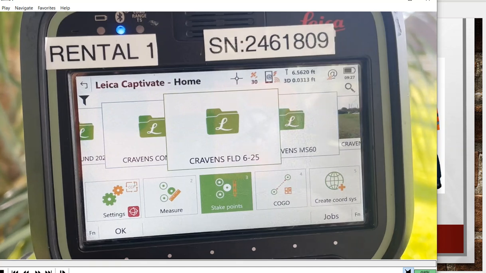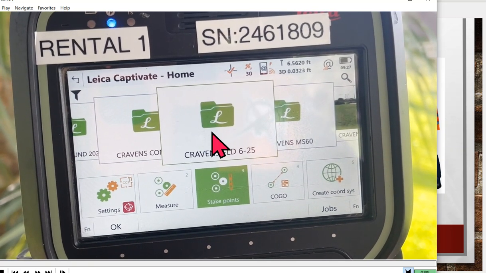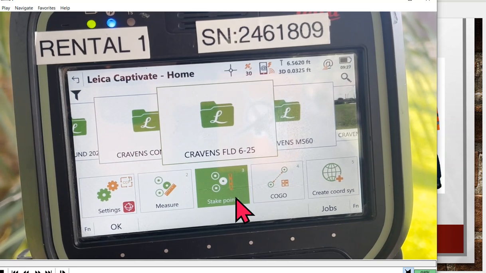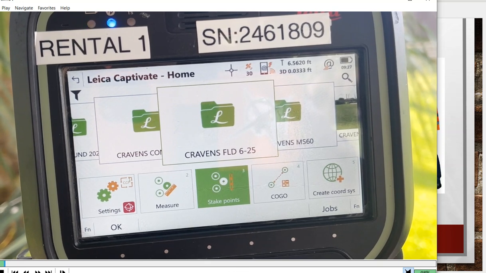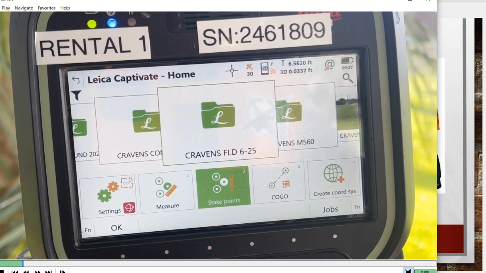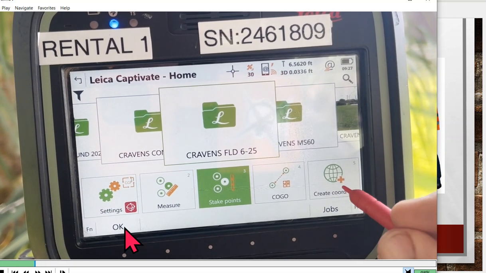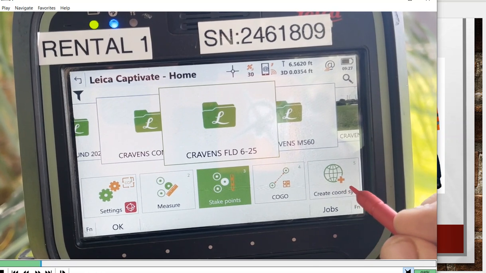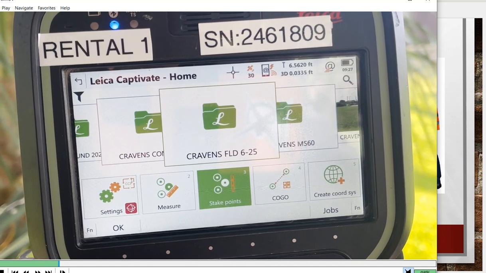So once again, here's a CS20. We have a job set up here called Cravens Field. We're dialed into the network and we have a fix. What we're going to do is come back in and utilize the create coordinate system. We also have our control job here where we updated and uploaded the coordinates that were supplied, like in the previous video. So we'll hit the application called create coordinate system, and in this case we want to do the one step.